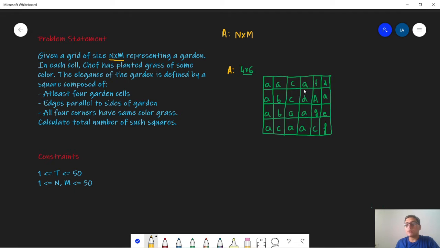This grid is divided into cells of size 1 cross 1. Each cell has grass of some color, which is given by the alphabet belonging to that cell. So for example, if we consider this matrix, then this cell has grass of color A, this cell has grass of color C, and so on.